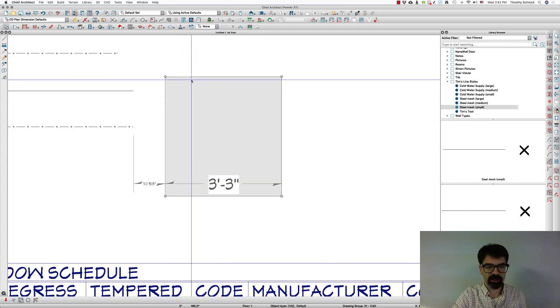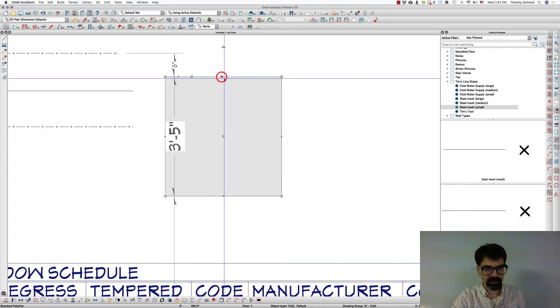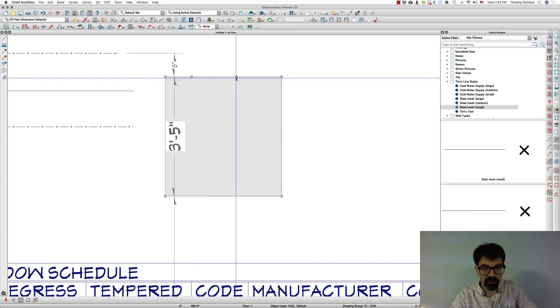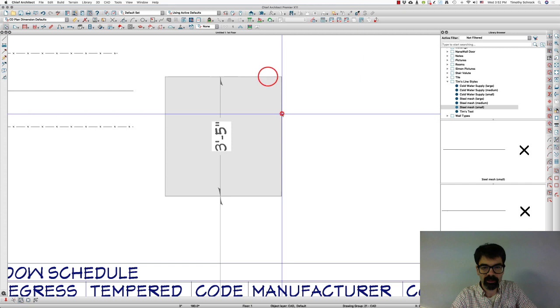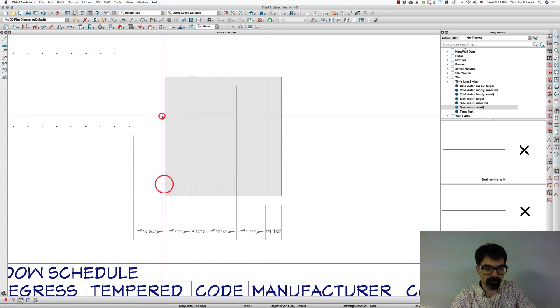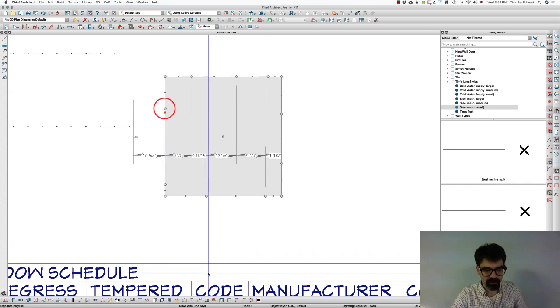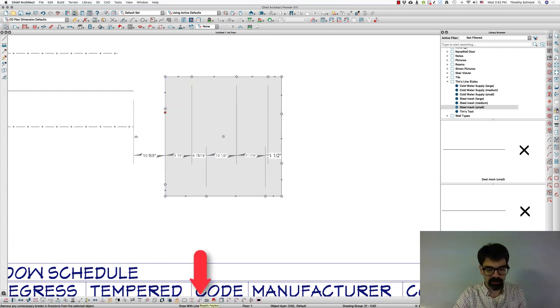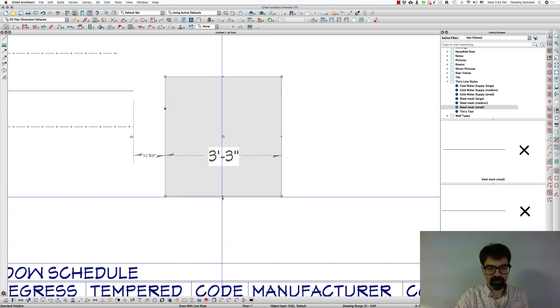Again, if I hit the number 3 on my keyboard, I'm going to break these. Number 3 again, number 3 again, and more. So simplify polyline right down here. And now I've got 4 edges.